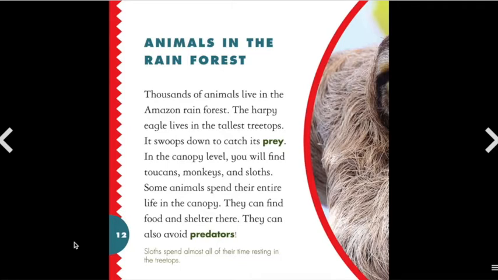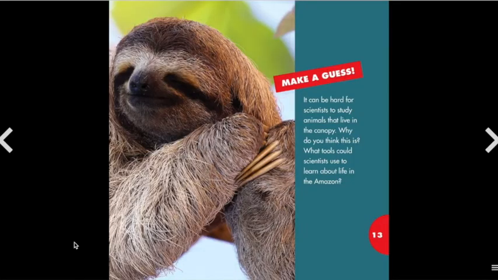Sloths spend almost all of their time resting in the treetops. Here's a picture of a sloth resting in the treetop. Make a guess. It can be hard for scientists to study animals that live in the canopy. Why do you think this is? Why is it difficult for scientists to study animals that live high in the canopy? What tools could scientists use to learn about life in the Amazon?